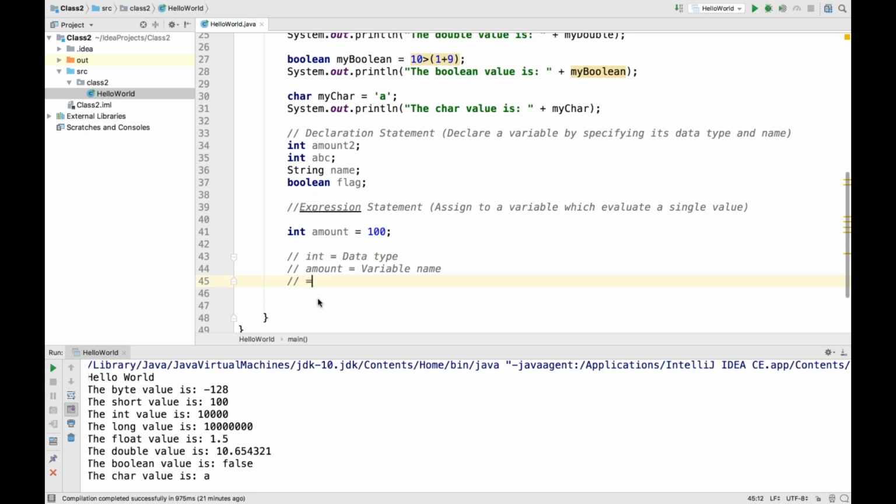Okay? Int amount. Then we have an equal sign, right? It's an operator. Assignment operator. Okay. And what is 100? It's a value. Yeah. What is semicolon? No, this is called statement. Semicolon is ending a statement.